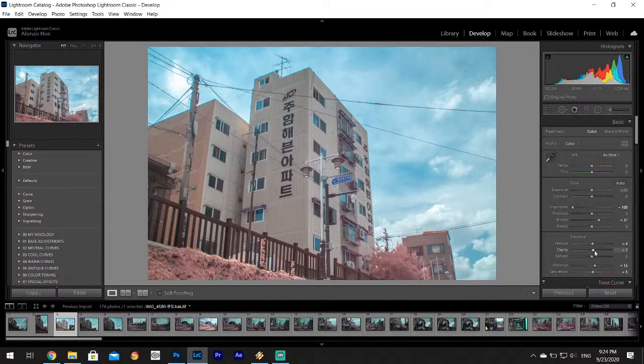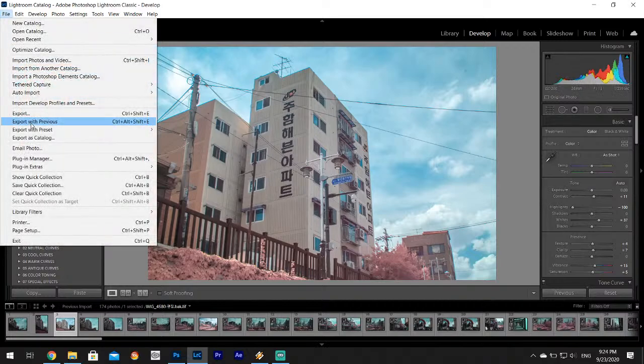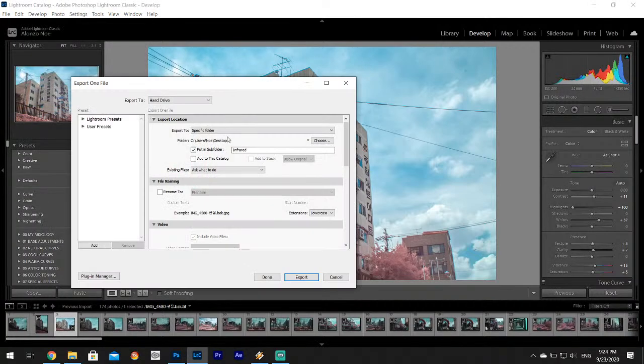There we go. Shooting infrared, you tend to lose contrast, so I increase it a little bit. We'll leave it like this. Export.